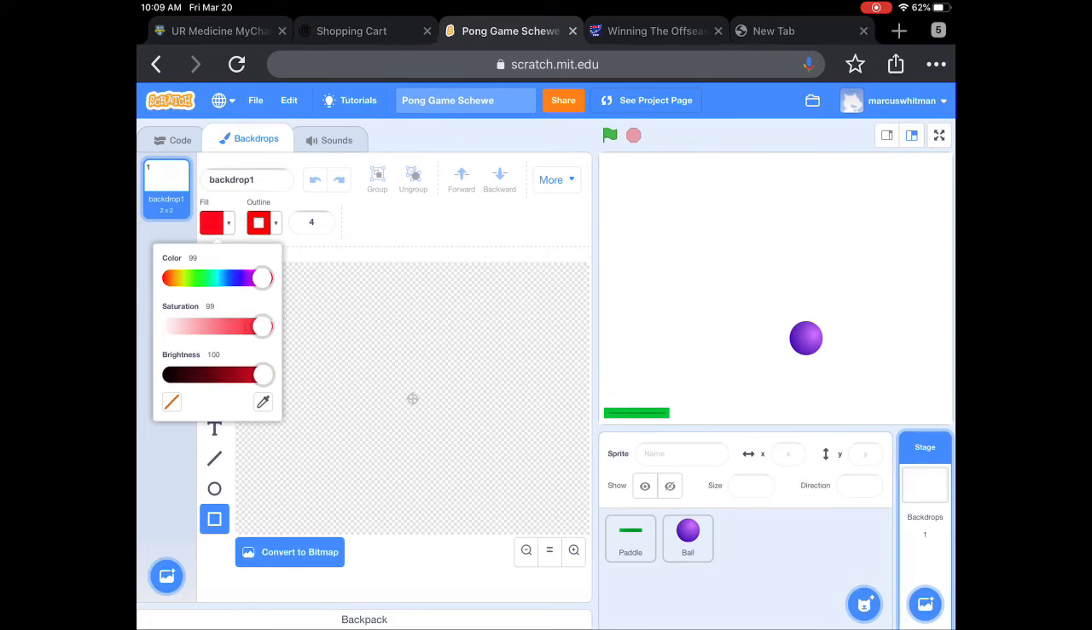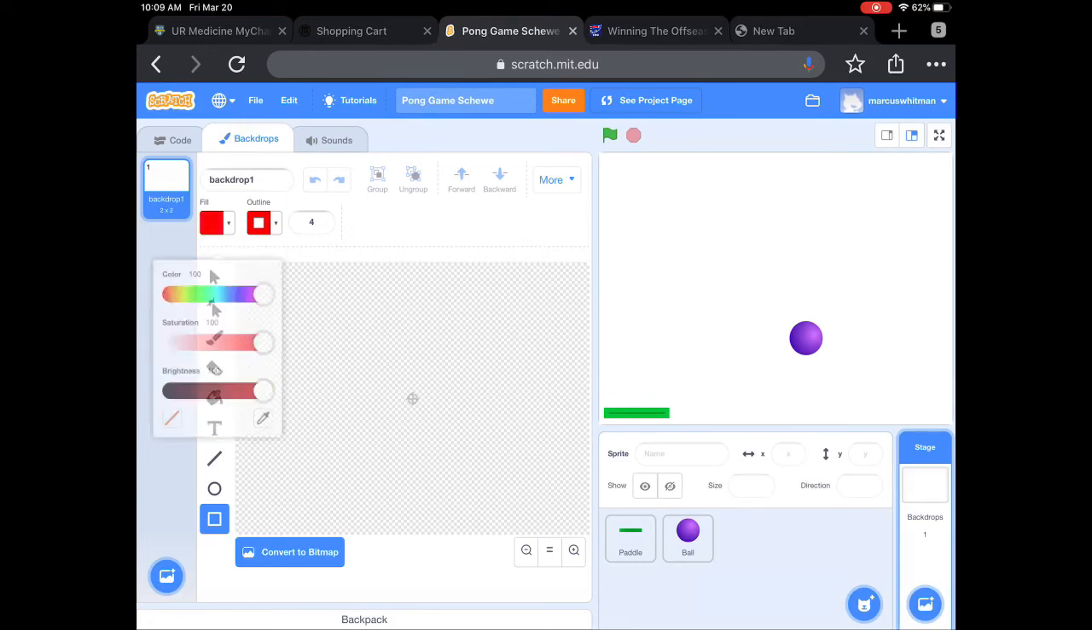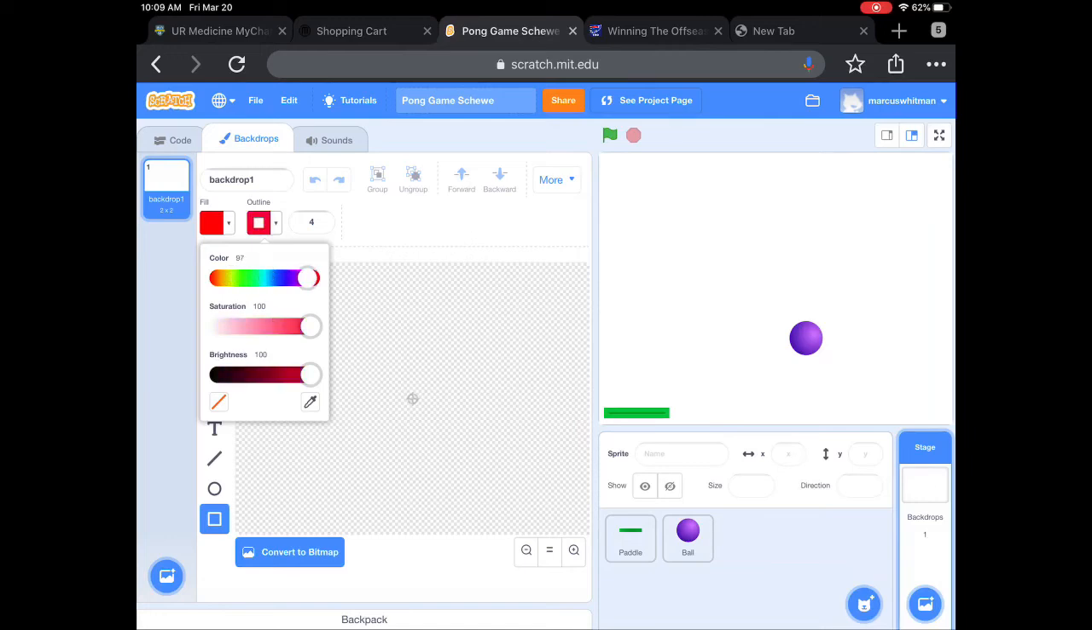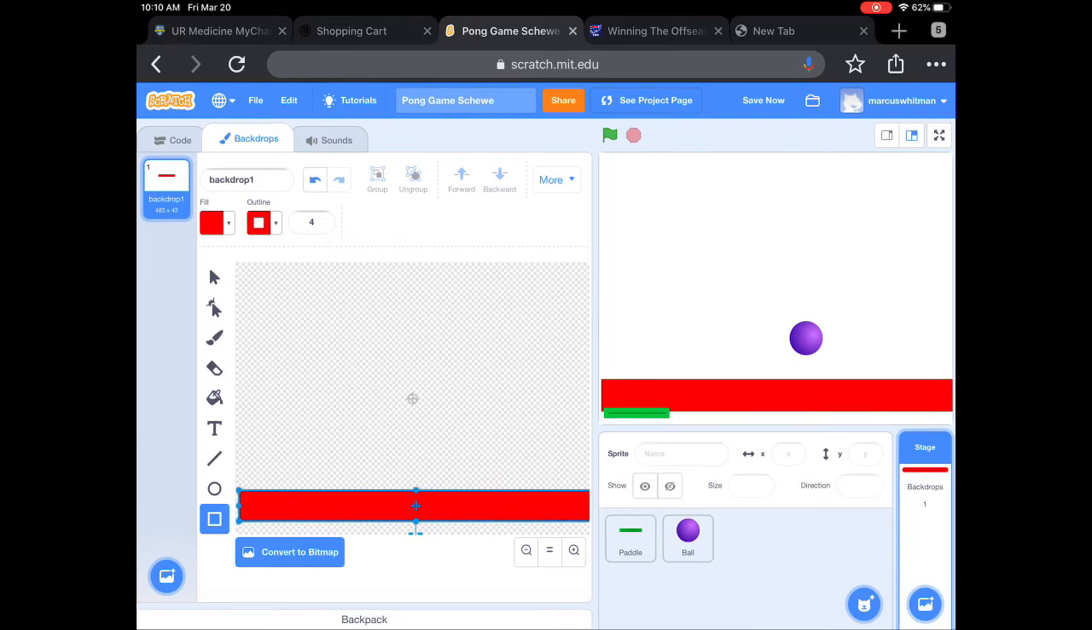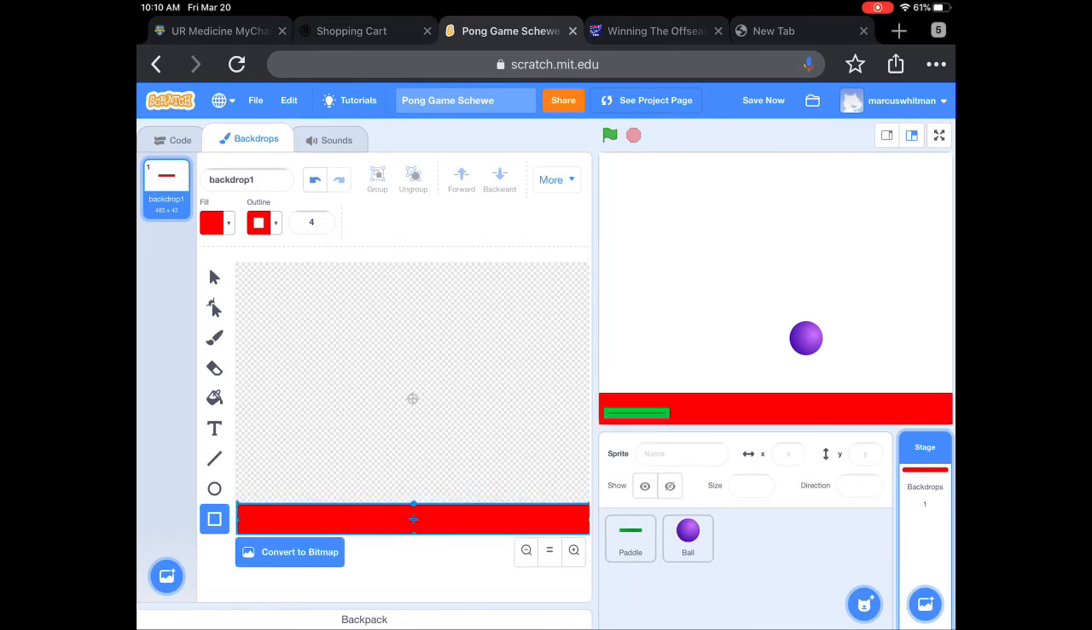And we're going to change the color for the fill and the outline all the way to the right so it's 100% red. For the fill and the outline, need to be 100% red. And then we're going to choose that little square tool at the bottom of our toolbar there. And we're going to make a red line across the bottom of the screen. So this is the hot lava.